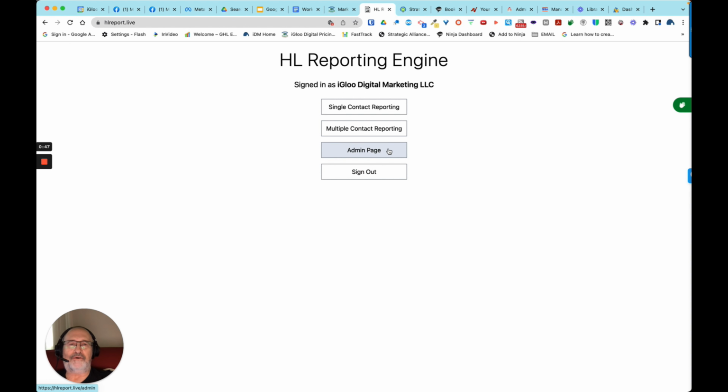The admin page only appears on admin accounts. So if you've got an agency and you're pulling this up on the agency location, then you'll see the admin page. Otherwise, you won't see it. You'll simply see single and multiple contact reporting.